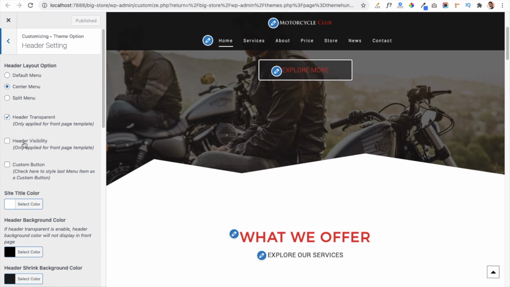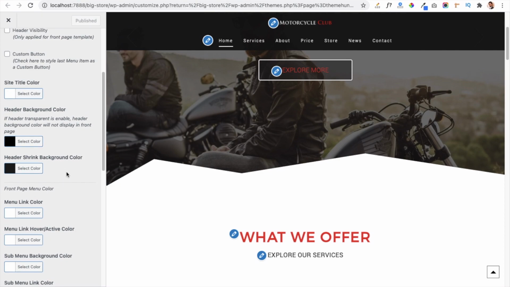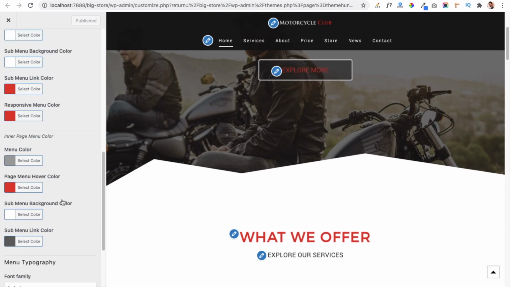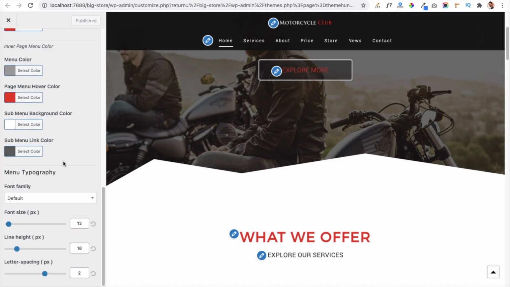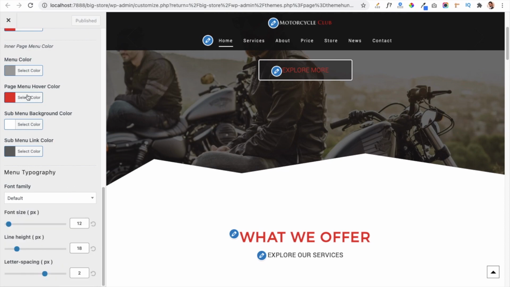And another setting is header visibility, only applied for front page template. You can manage the header visibility from here. And also you will get header background color option here, header shrink background color option, and menu color option also are available here. You can add background color of sub menu also from this settings. Also friends, we have given different color options for inner pages menu also. Friends, to add typography in your menu, you can use this menu typography section, and from drop down you can select your font which is required for you.